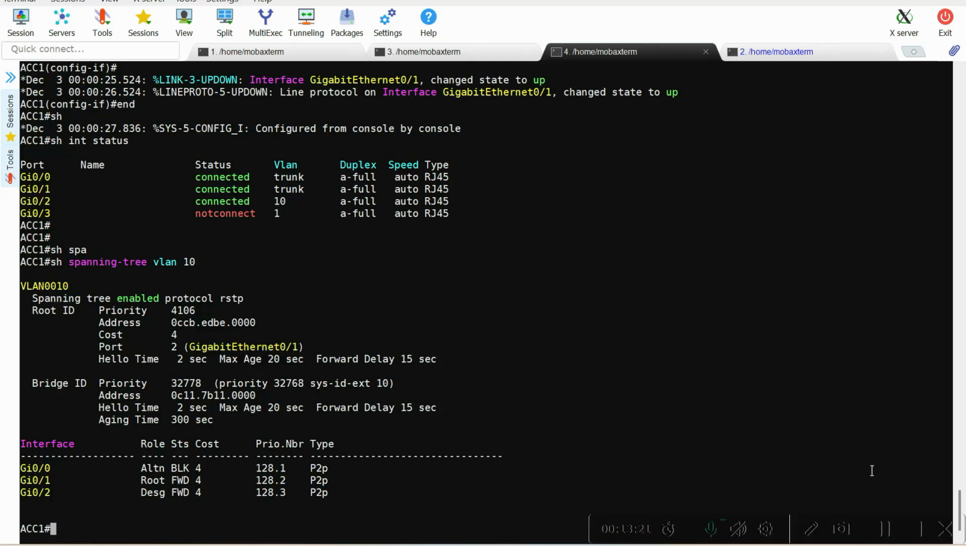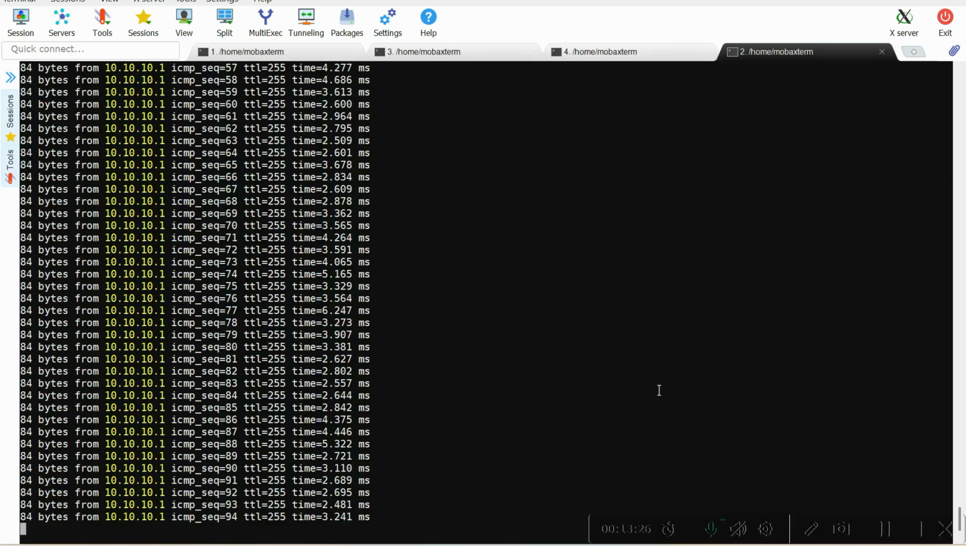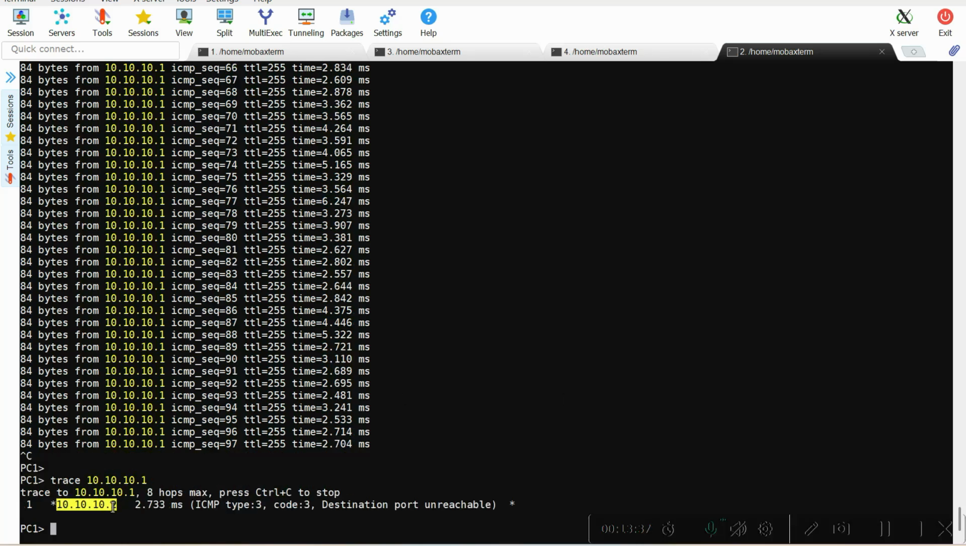Okay, so we will wrap this up. We check the ping still there. The trace is still giving the IP of core 2. This did not change even after shutdown and bringing it back up. That one did not change. Okay, we'll wrap this up.